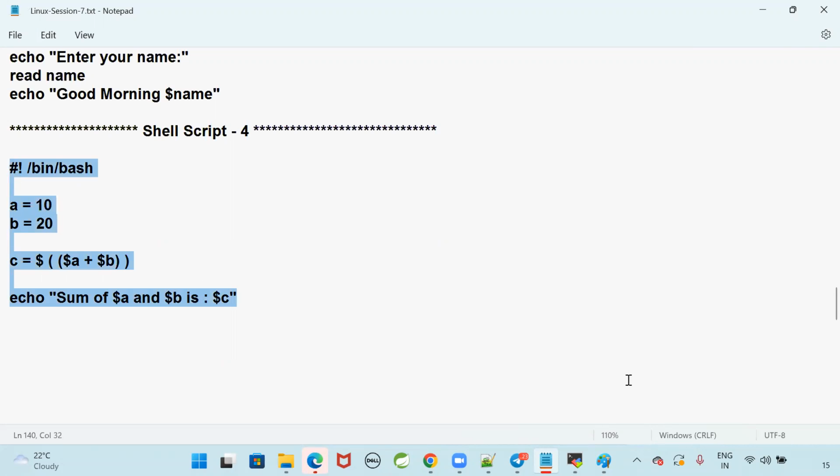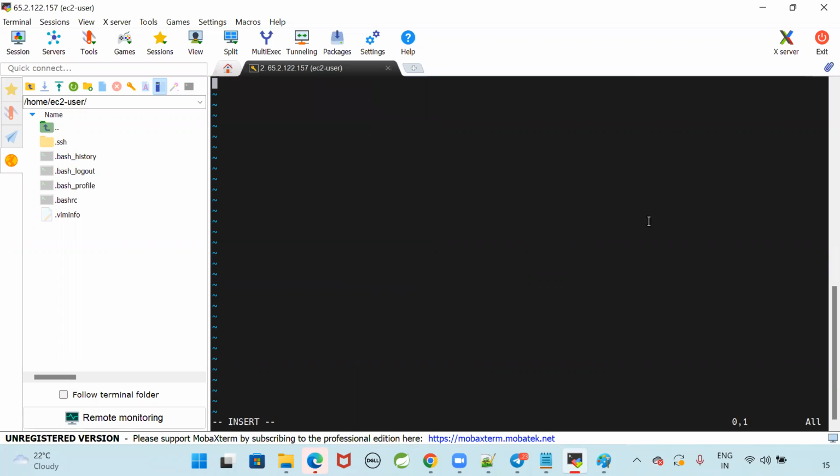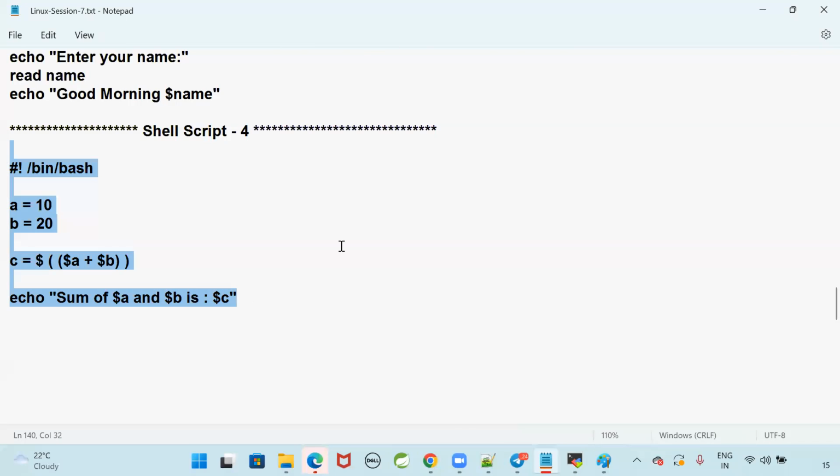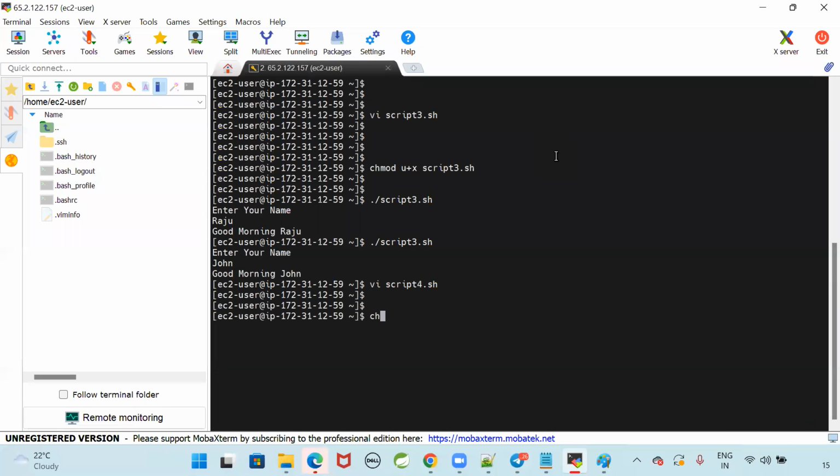Let me take this script. vi script4.sh. Insert mode, paste it. Whatever I have written in the notepad, I just copied and pasted here. a=10, b=20, c=$a+$b. Echo sum of $a and $b is $c. Save it. chmod u+x script4.sh.